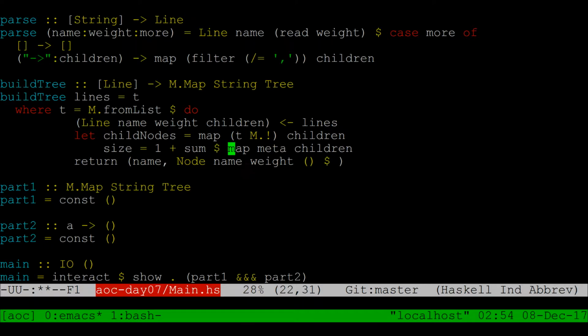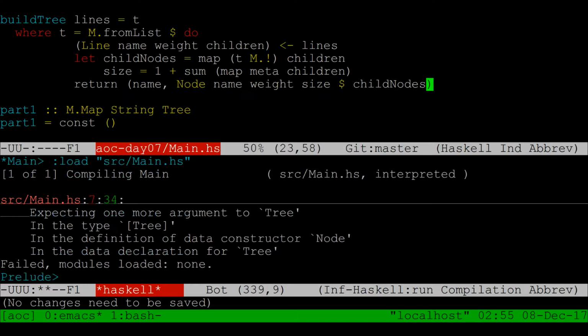Sum of... That's not going to work. Sum of map meta over the children. And there's better ways to do that too, but okay, fine. So instead of a unit here, we'll put size, and here we'll put child nodes. Does this still compile, oh mighty Haskell Oracle? No. Expecting one more argument to type tree.